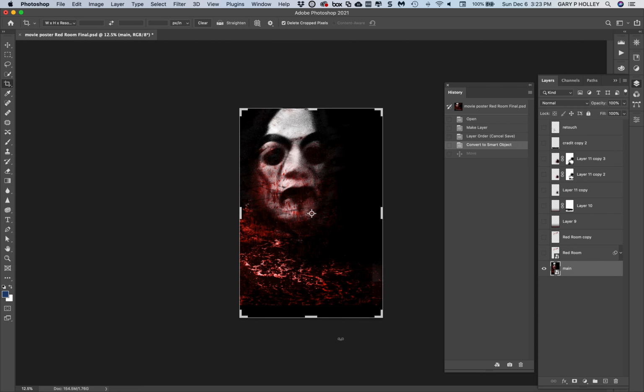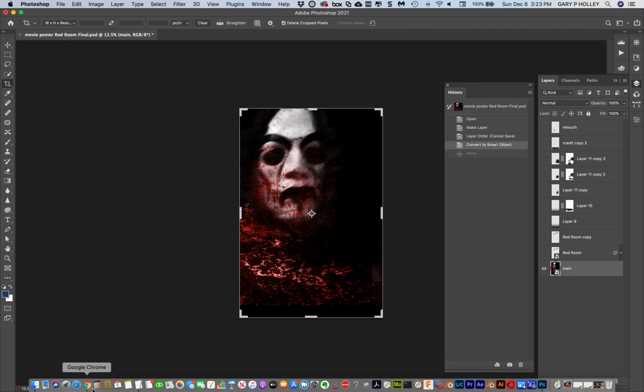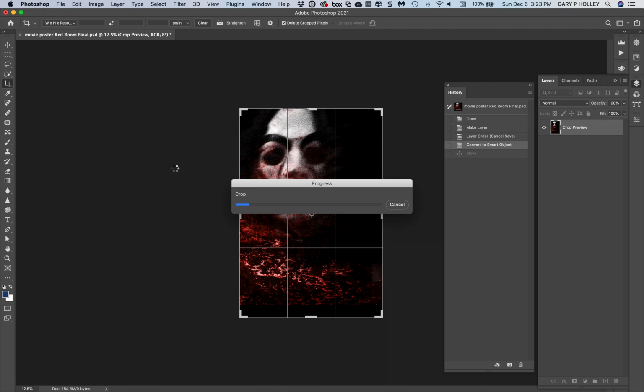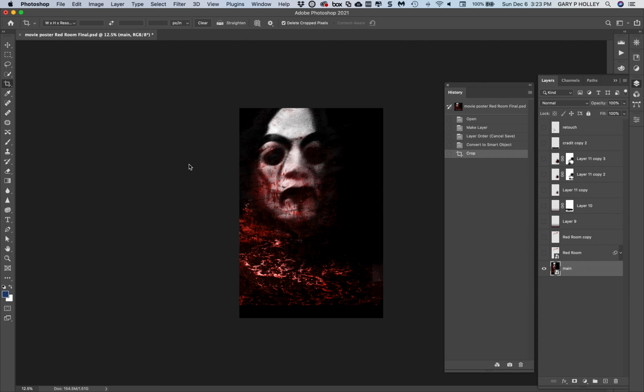Again, with our smart object, we're at 1.76 gigabytes. Let's see if that reduces the size any. Delete cropped pixels with our crop tool. Check that. Again, this may take a bit because it's a big file. And we're waiting. Still with me? All right, look at that.